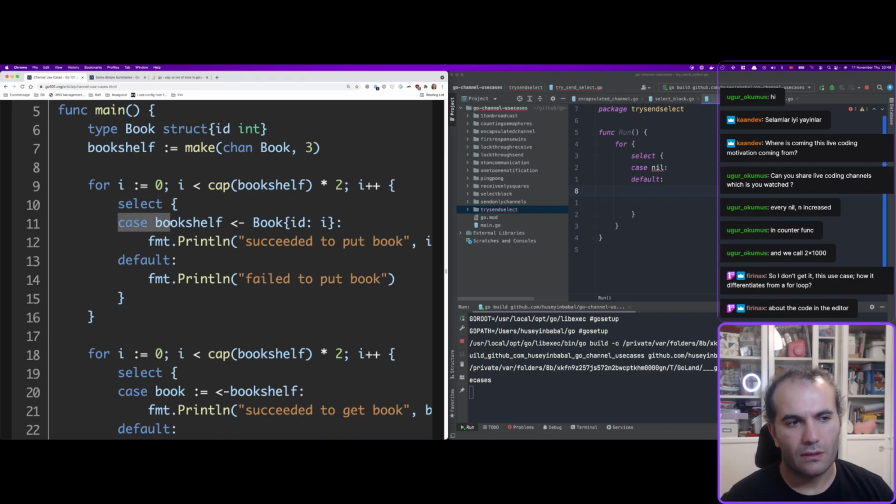Select the case bookshelf, this one. So let's think about this. We just initialize a struct, I mean creating a value of struct. ID is 0, right? I am trying to send this value to the bookshelf channel. You see here the capacity is 3, so this one will succeed, right? The default will not be executed. Okay, the second iteration, you see this time book ID 1, you can send this one to the channel.